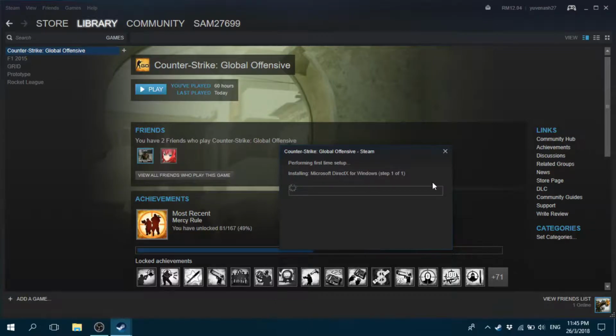As you see here, it's installing the DirectX, and this shows that I've never played Counter-Strike on this laptop. Also, if you want to see the review of this particular laptop, you can click on the card above right now. It's really a good budget laptop and I really like playing on it. It's just taking a few steps before I can play the game. It says step 1 of 1. It should not take that long, but let's just wait.